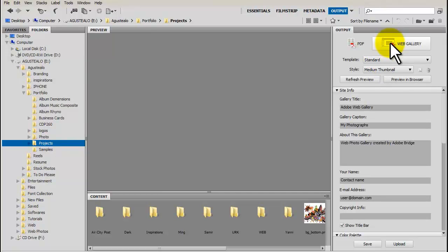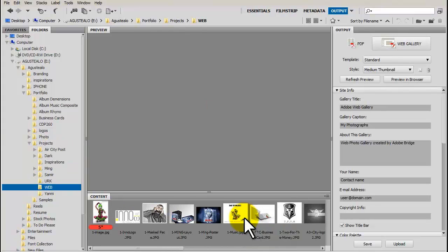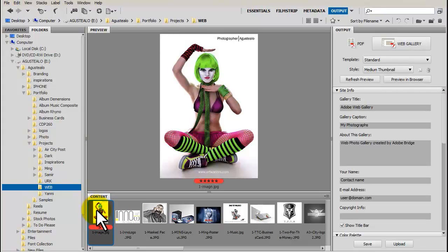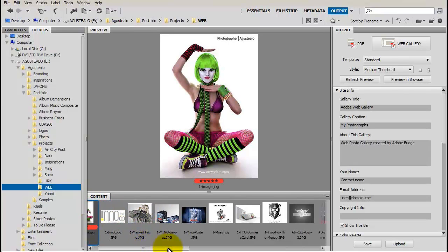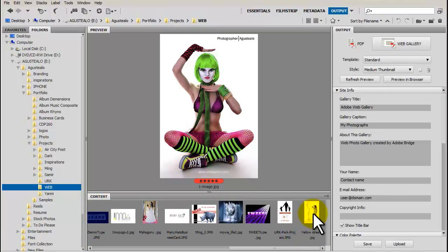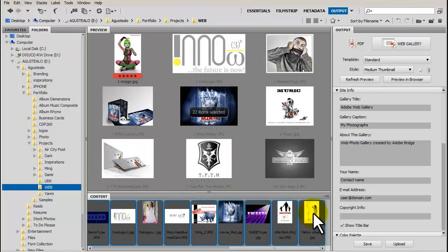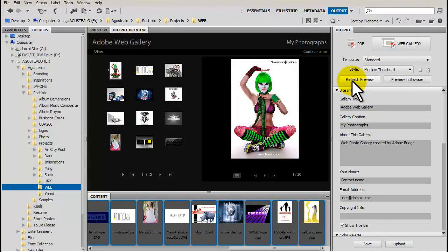Now let's browse for the images we'll be using in our gallery. From here, go ahead and highlight all the images you'll be using in this gallery. Once you have your images selected, you want to click Refresh Preview. And Photoshop will bring up a preview of that gallery based on the template you've selected.